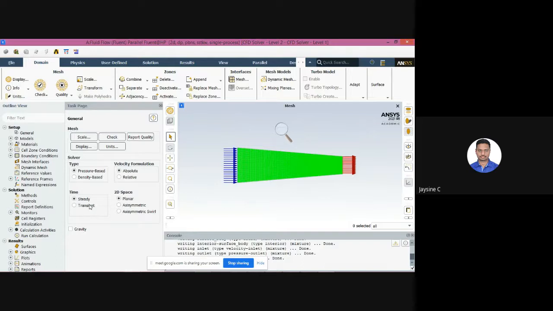And what type of problem? Is it steady or transient? Yes, it's a steady type of problem. It is not a transient. Just remember, because there is a calculation and we found it has to be a laminar flow. So it is a steady type problem. It is pressure based, velocity is absolute, and it is steady.